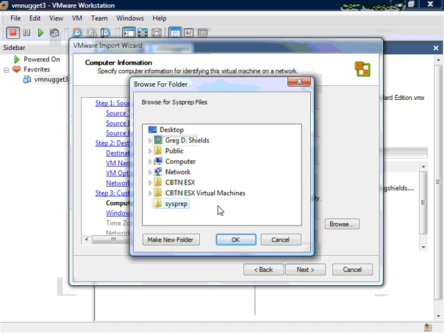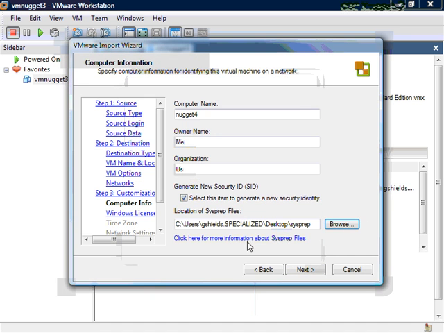Here you'll see there's a sysprep folder right here. In order to find those, click here for more information about those sysprep files. It'll tell you exactly what files you need to be able to pull out. There are two files, the setupcl file and the sysprep file. Now note that the sysprep files are different depending on the operating system you're trying to use.